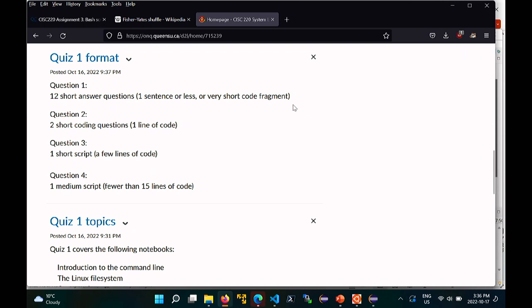Any other questions? Any questions at all about the quiz? Yes? Is it going to be pen and paper? Yeah, it's pen and paper, unfortunately.